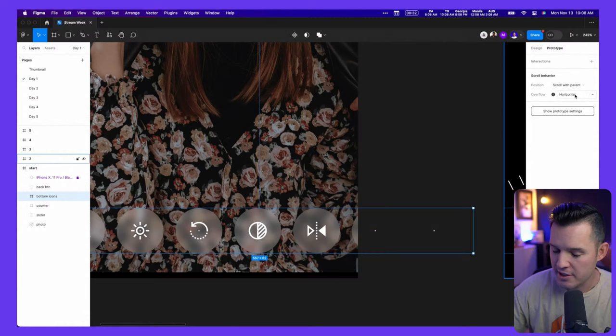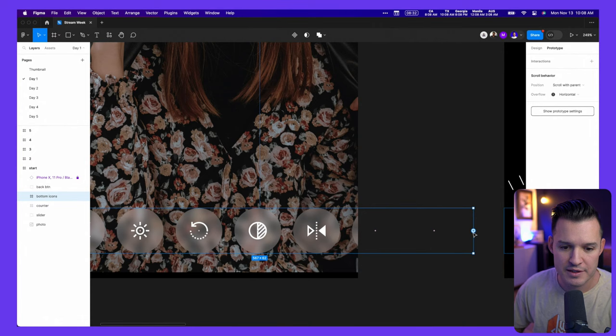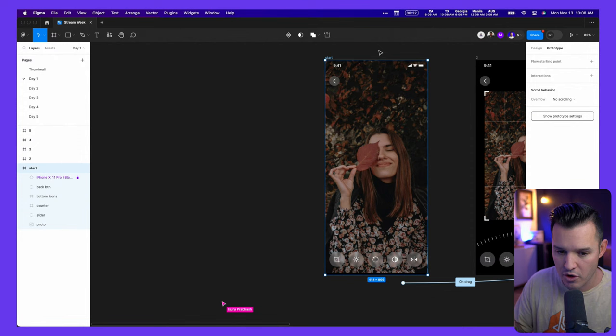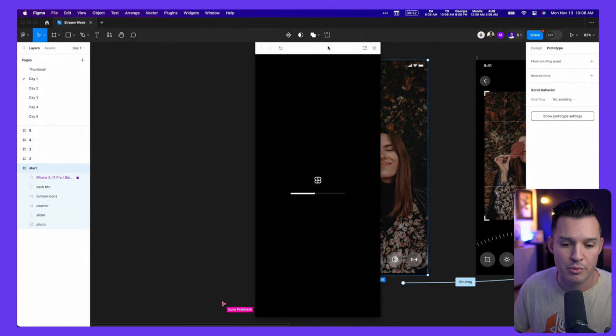So let's go back and fix that. And we just fix that by bringing the size of our frame in. Now we have a little container to scroll in. Okay, so that's already set up for us. And we just go right here, click our start, and we can press shift space. Let's just turn on our inline previewer right there. And now you can see we're able to actually drag.